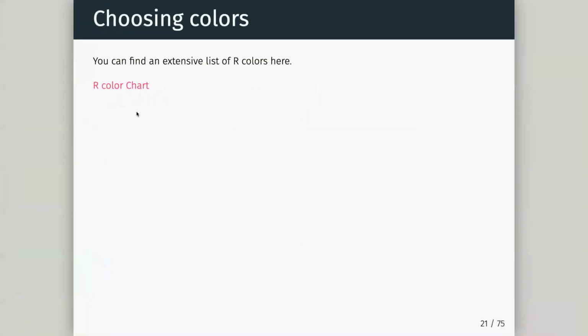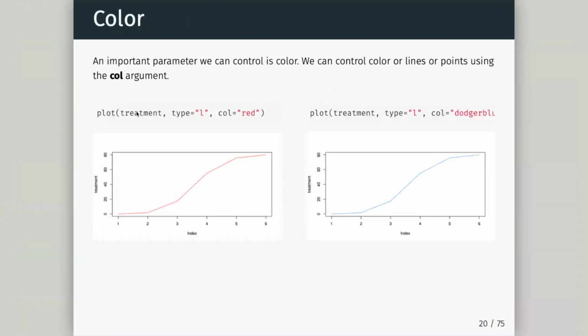Okay. So one of the other things we can do, which is obviously super useful, is update the colors. For whatever we're plotting, if it's a point plot or a line plot, we may want to make the points a particular color. We may want to make the lines a particular color. We can do that really easily inside R by just doing col. And here we can do red.